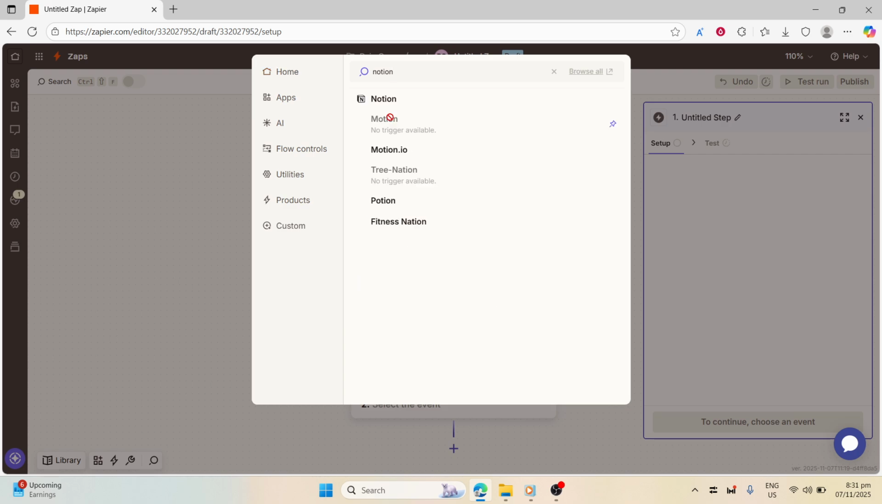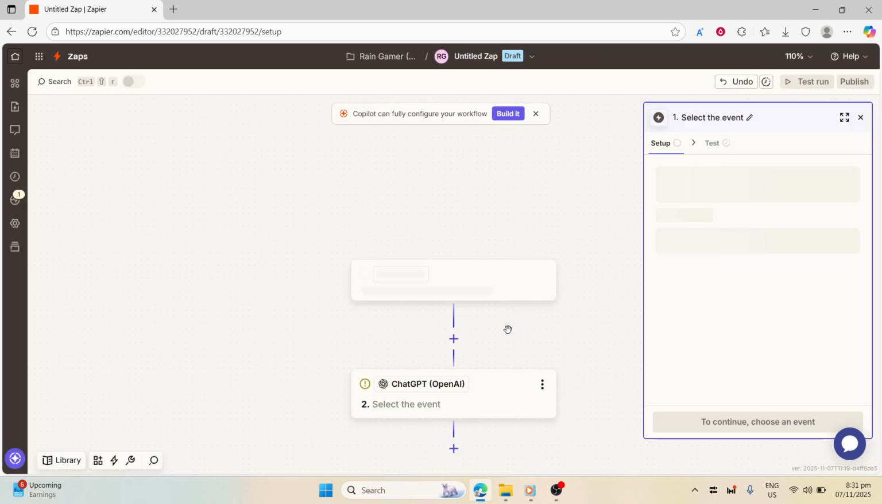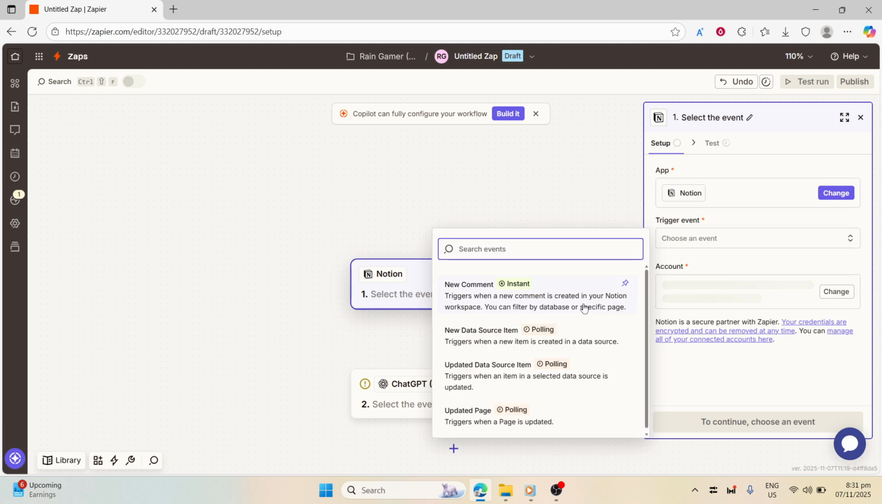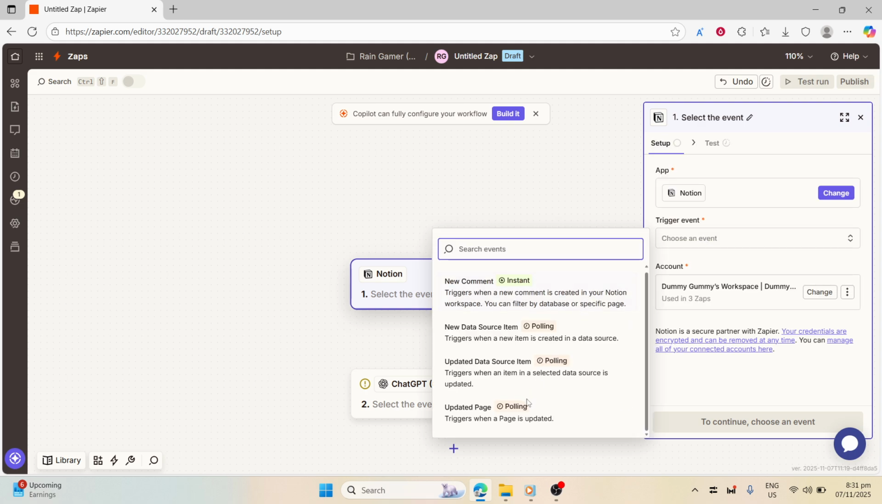With the trigger in place, it's time to add an action. This is where Notion comes into play. Choose Notion as your action application. The event you'll set here can be create database item or create page, depending on how you wish to organize incoming data in Notion. Now connect your Notion account to Zapier.